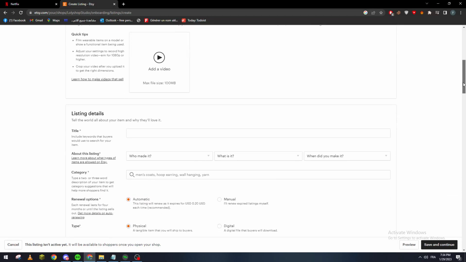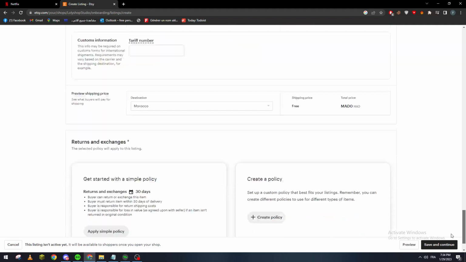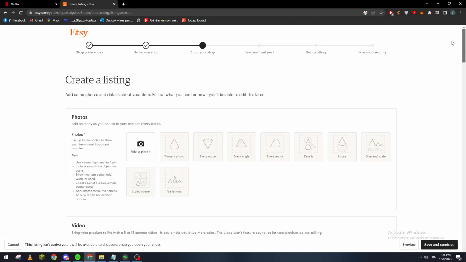Basically here you put your listing details and you fill all of this information. After you fill all of that, you just have to click save and continue. And here you put your payment, so your bank account. And just like that, you will have your shop security in the end, and just like that, you will create your first shop in Etsy, guys.